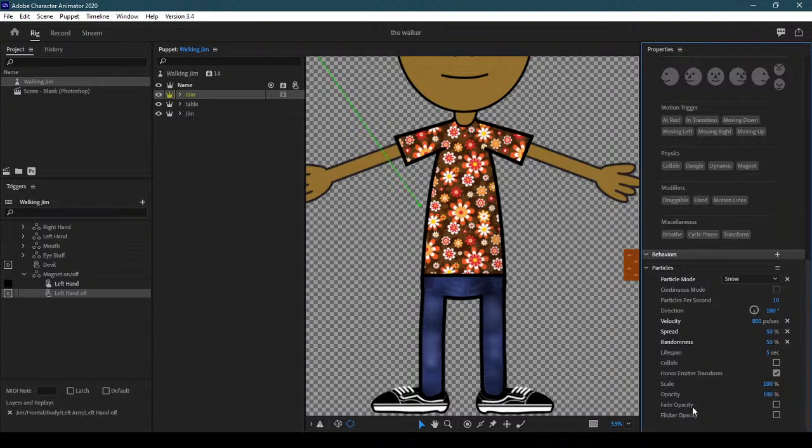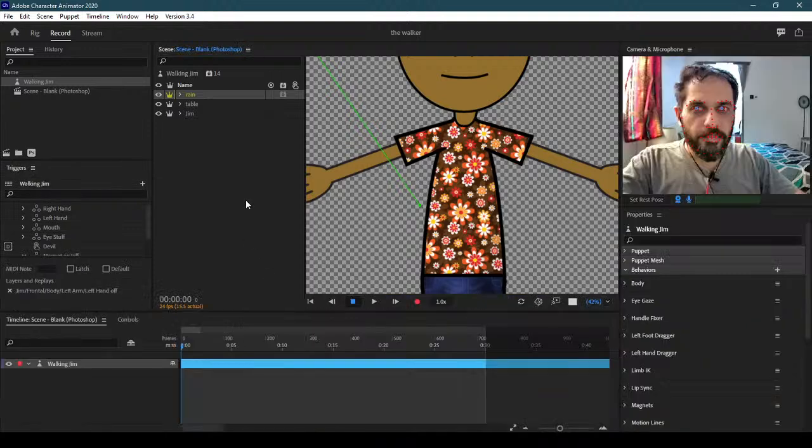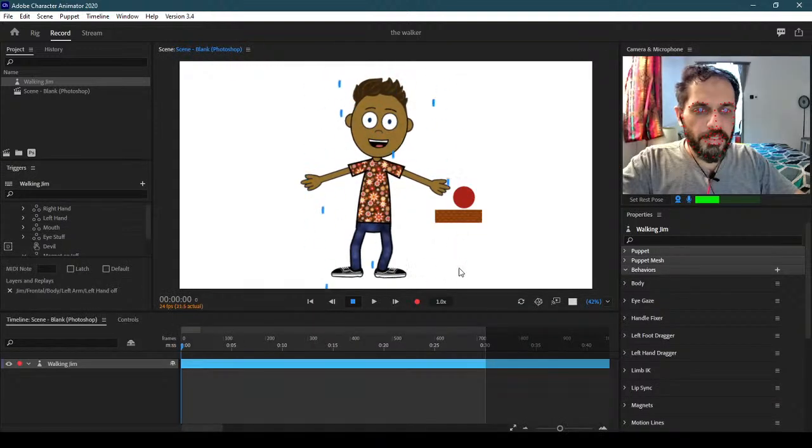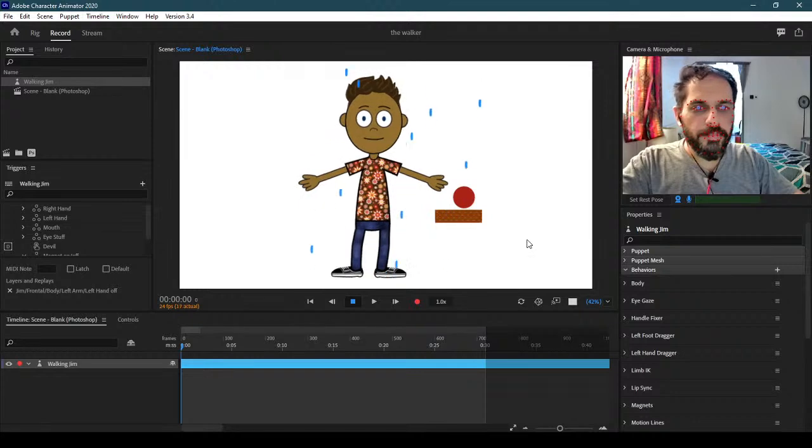Also, lifespan, how long I want that rain to be there. 5 seconds is fine. Fade opacity, I can introduce a fade opacity. What it will do is that when it reaches the ground, it will become transparent, like it will completely go off the screen. It will disappear. So you can see that as soon as it is reaching here, it is disappearing.